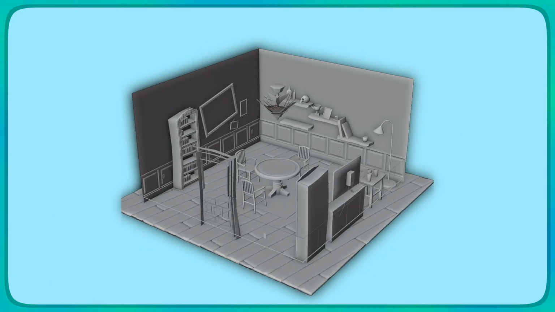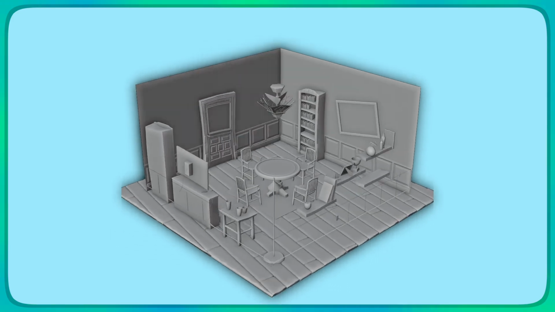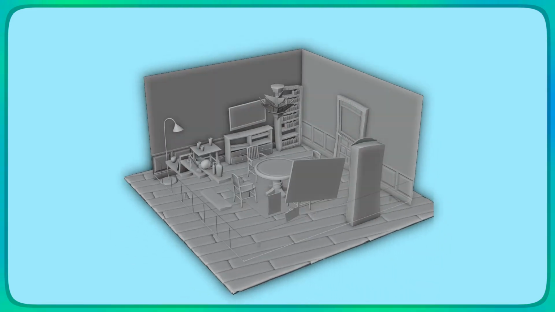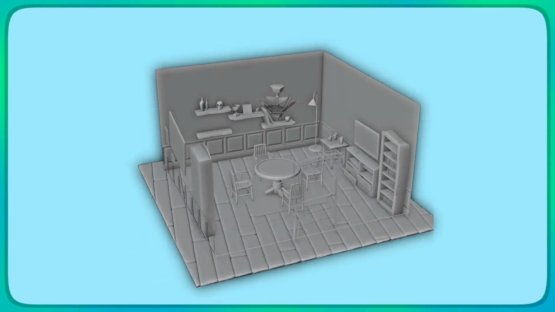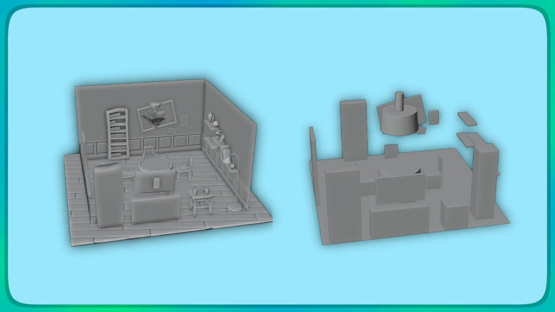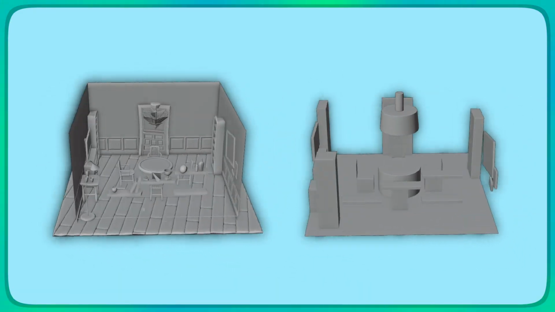Anyway, here's the final turnaround. It ain't perfect, but I'm pretty pleased with how it turned out. And for the sake of comparison, we'll also bring in the original blockout, just so you can see how the two stack up with each other.